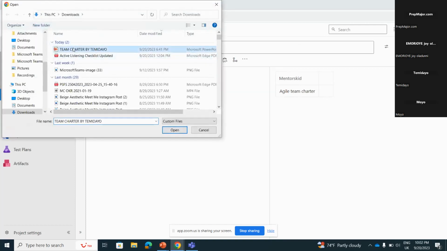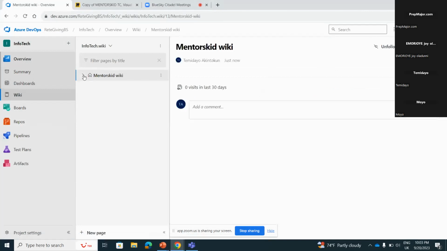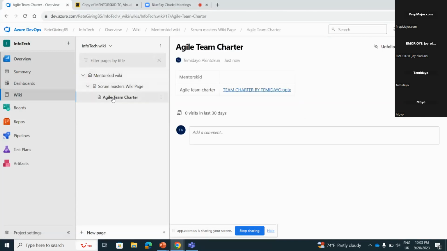For example, I can put this presentation in it, and then you can save, and you are able to access this team charter document here. So it's really easy, honestly, to use the wiki page. It's just really important for you to understand how the wiki page works, because you can save and store a lot of information that is very valuable to the team for keeps, and everybody can always go back to see where it is.